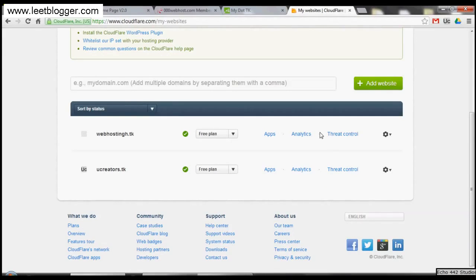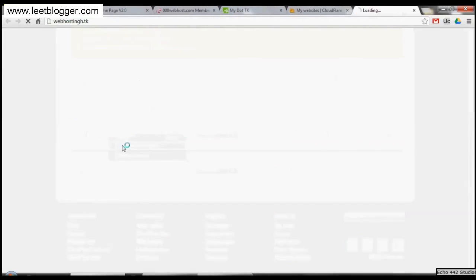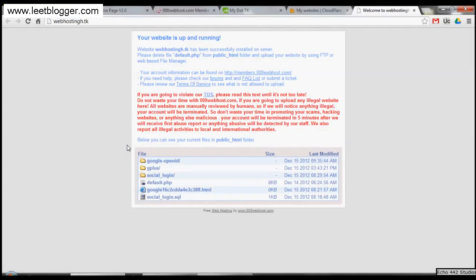So that was what, 5 minutes? Guys, this is how to set up your domain on cloudflare.com. Just to prove it still works, we're going to visit this site. As you can see here, it's running up fine.